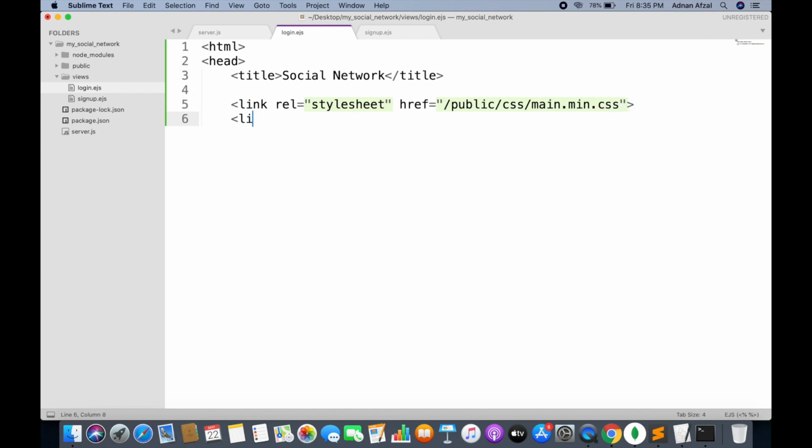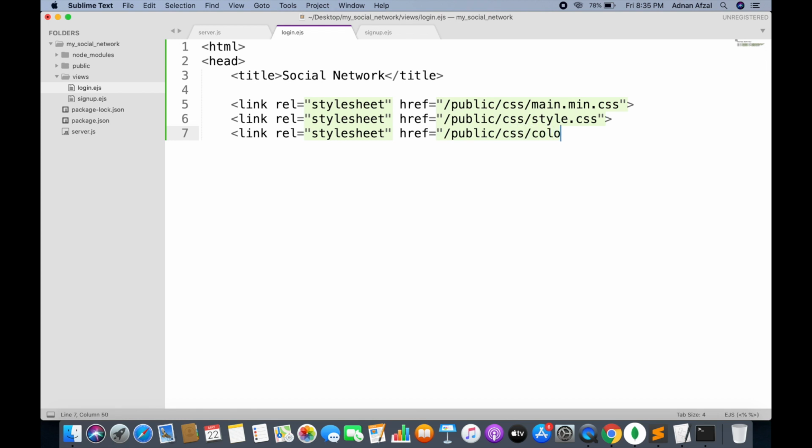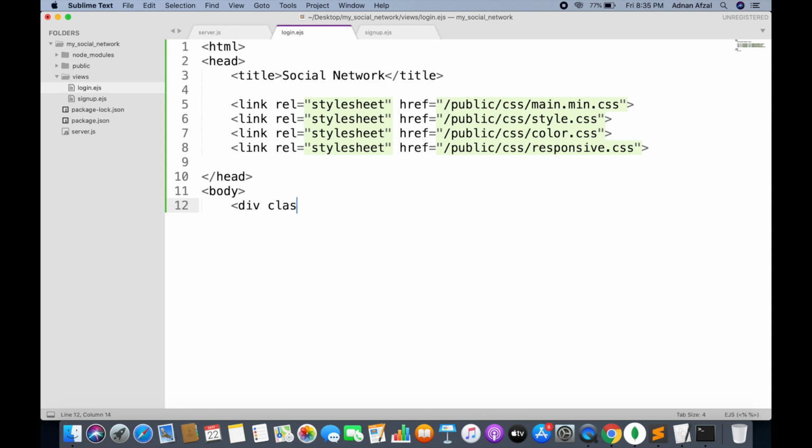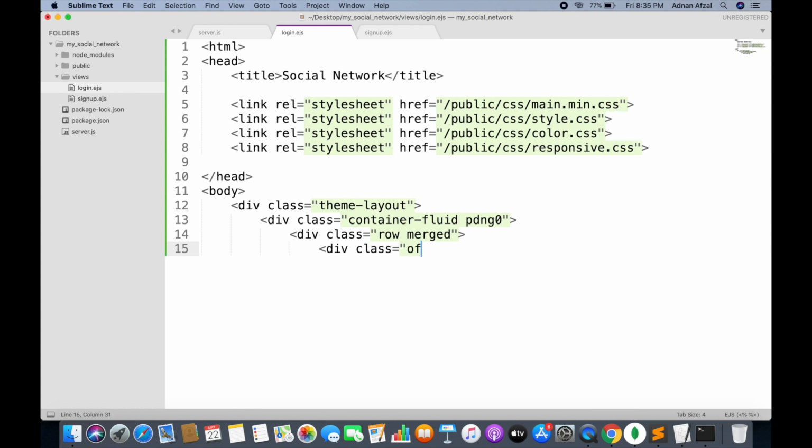We have 4 CSS files, and the same will be used in sign up and the same will be used in login. In fact, they will be used in our home page as well. We will come back to that later. And in the body tag we will also set the login form in the center, so we will be giving it an offset of 3, and the width of this form will also be 6, so it will cover half the width of the screen.